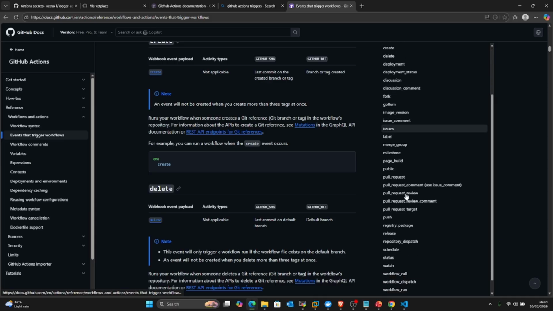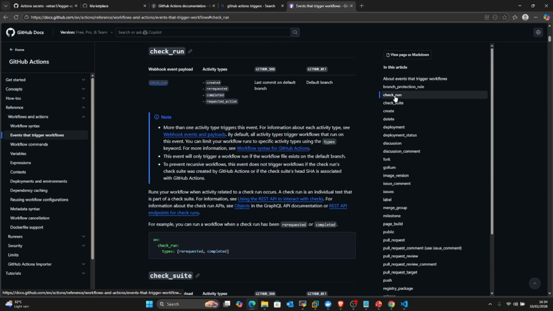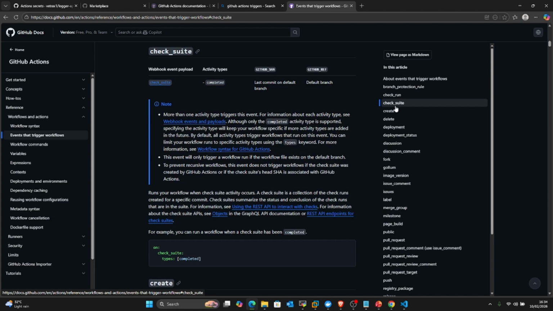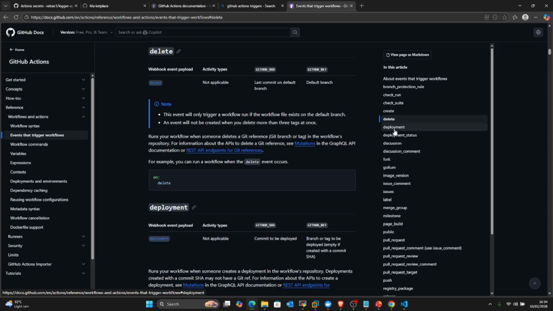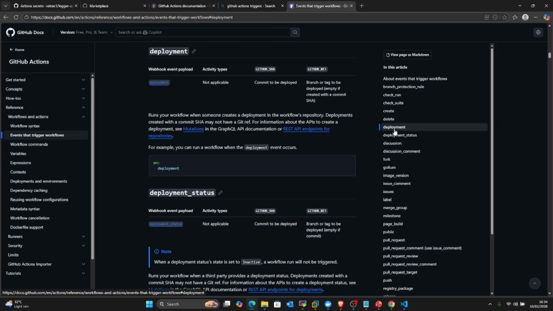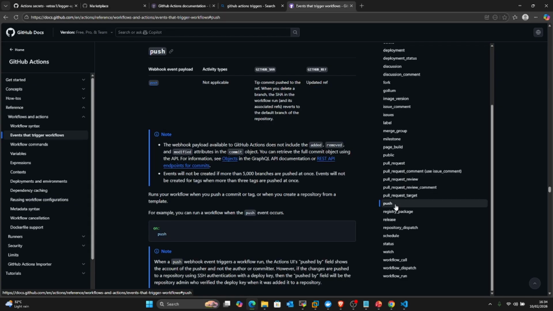I think these are it. These are the triggers on the left here. You have the check run, the check suits, the create, the delete, and deployment and all of that. We are particular about push. So we want the push trigger.